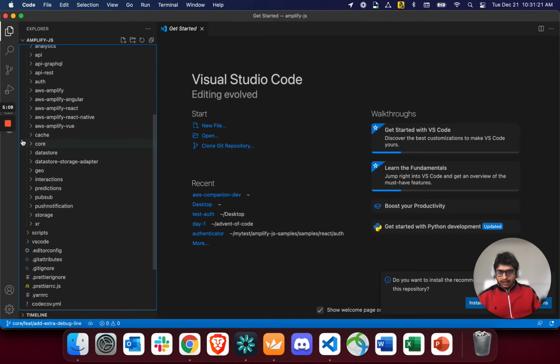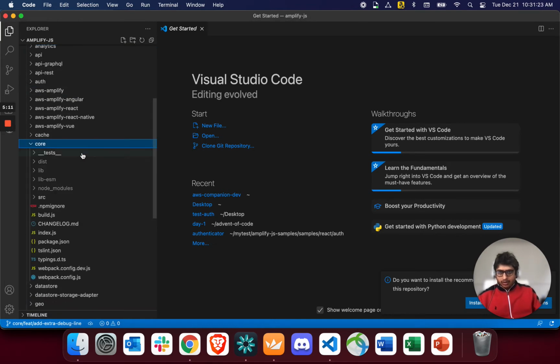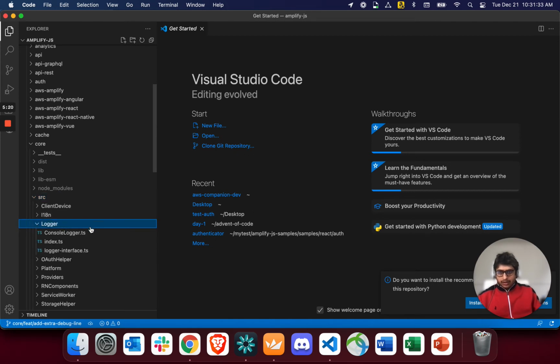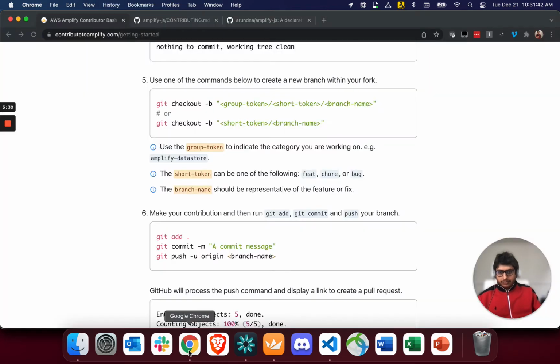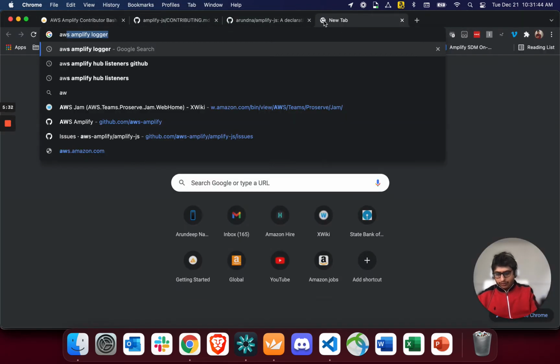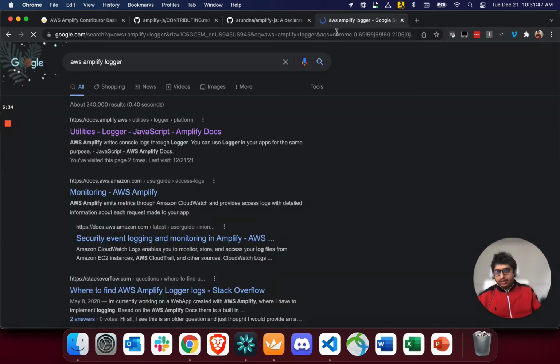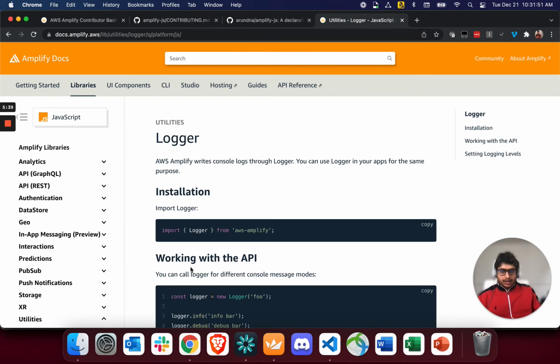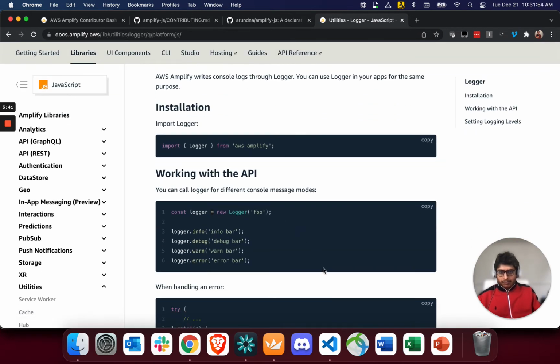So I'll go back and then open the core category. Each category has its own source folder and package.json file. So I'll go into the source folder. I'm going to go into logger. If you don't know what the logger does for AWS Amplify, feel free to go to the documentation site. But just to quickly show you, if you Google for AWS Amplify logger, you should be able to see the utilities that have been created for Amplify and how to use the utilities and work with the API.